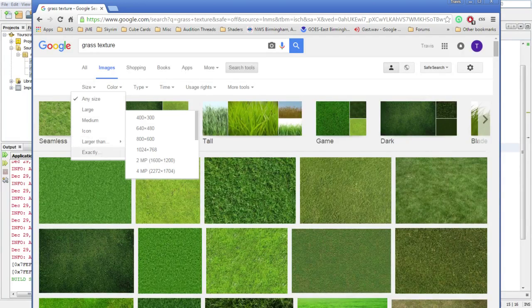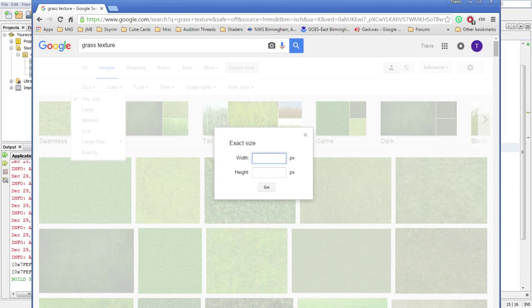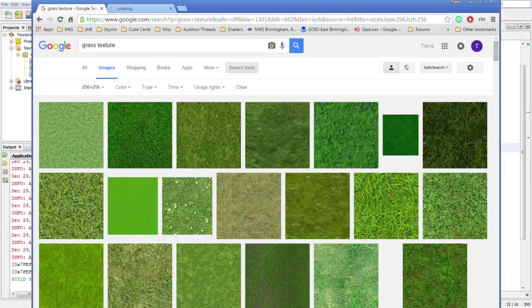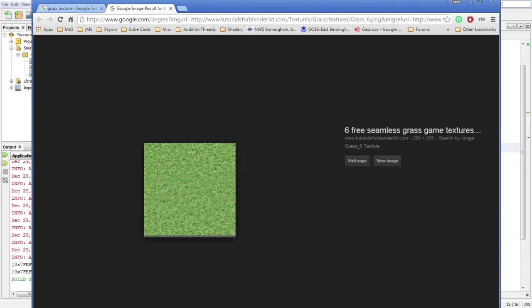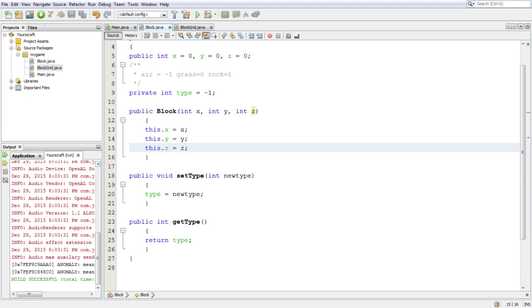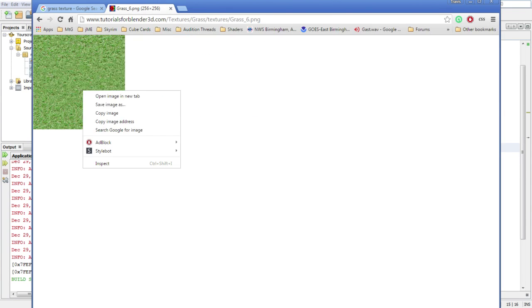I don't want to get something too big. 256, 256, go. That's a good grass texture right there. We'll use that one. View image. And it's seamless. Perfect. That's what I like. Oh, I copied the URL instead of saving it. Sorry.